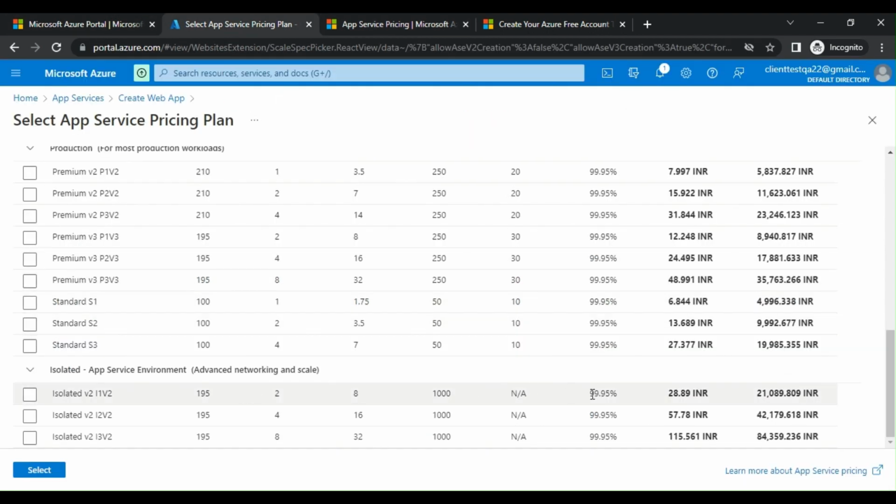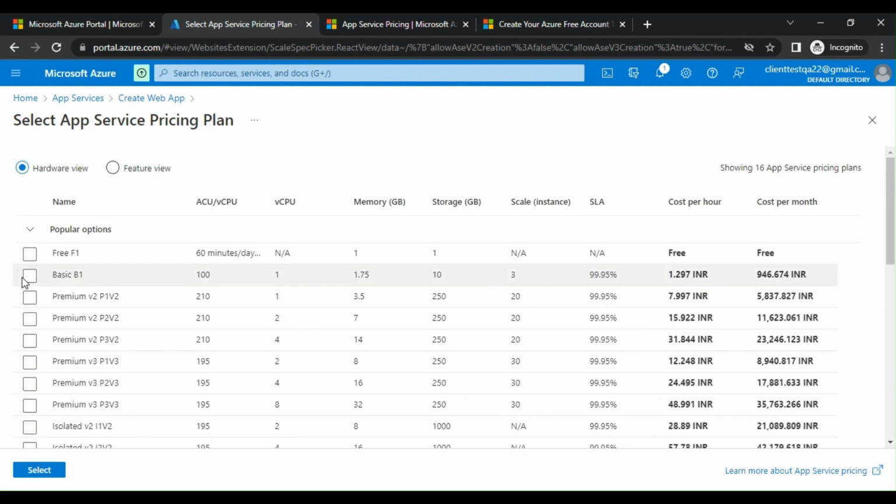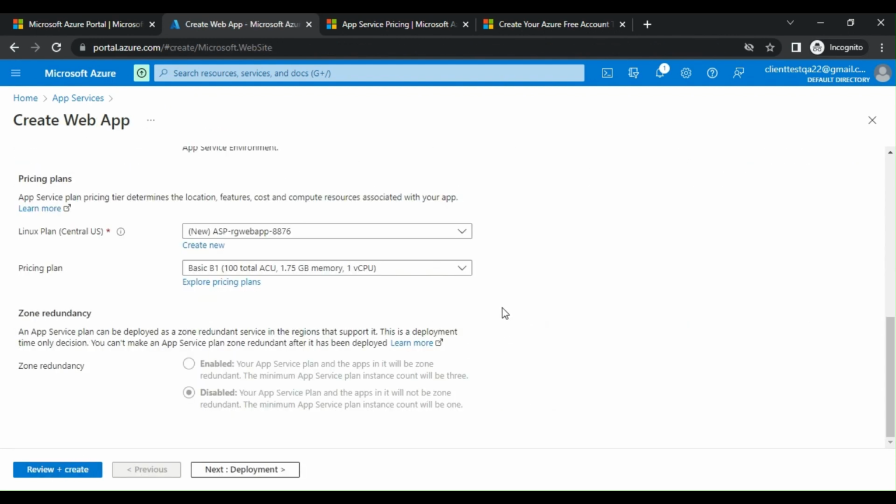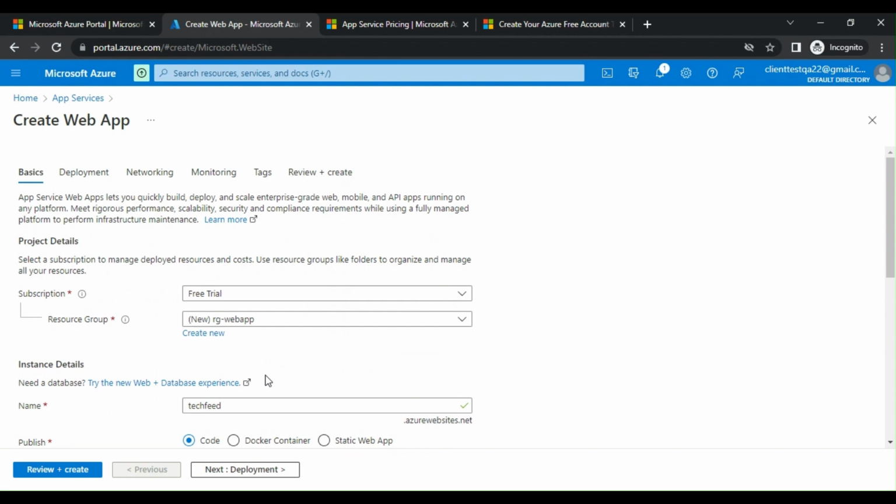All right, so let's continue by selecting the Basic version here. I'm going to select it and continue. The next option is zone redundancy. If you want your app to have high availability, then you can enable this option. Basically, it is going to create a minimum of 3 instances of your app service plan, distributed into different zones, and high availability of your app is ensured there. In my case, I'm not going to enable that. I'm just going to disable it and continue.